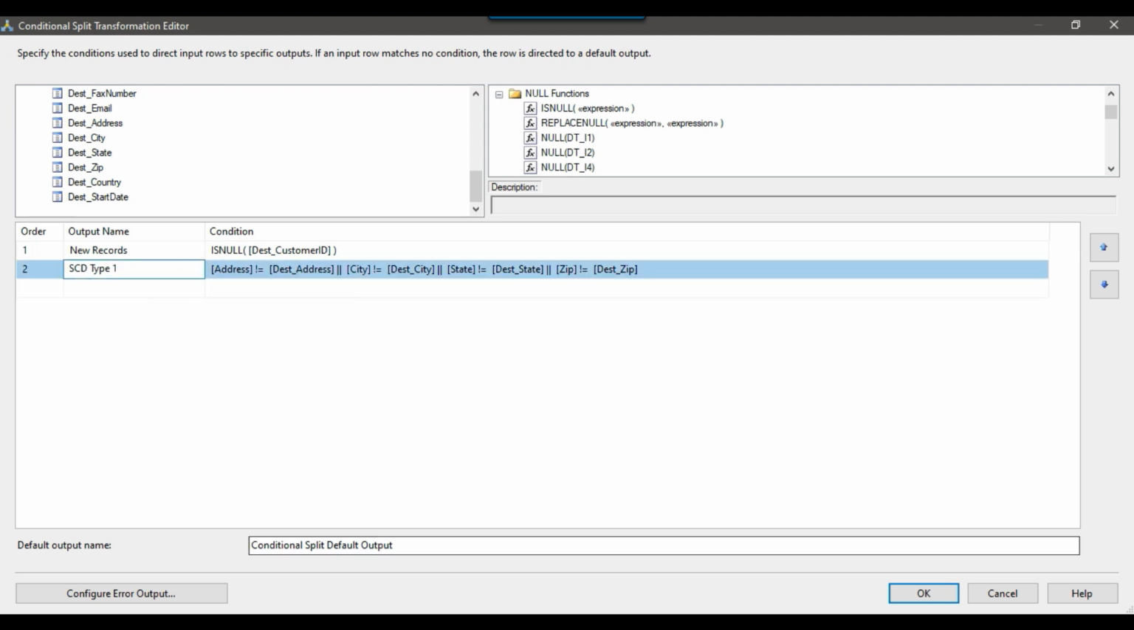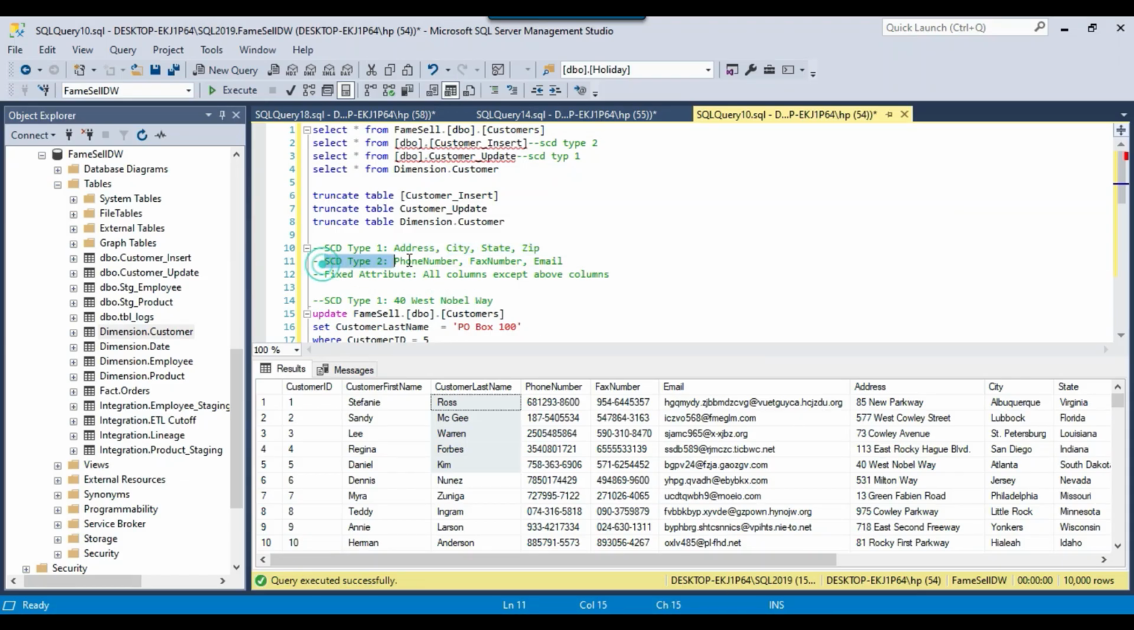Now the third one is the SCD type 2. SCD type 2 means if a phone number got changed in the source system, or if a fax number got changed, or if the email got changed in the source system, then a new record should be inserted into the dimension table and the existing record should be expired.